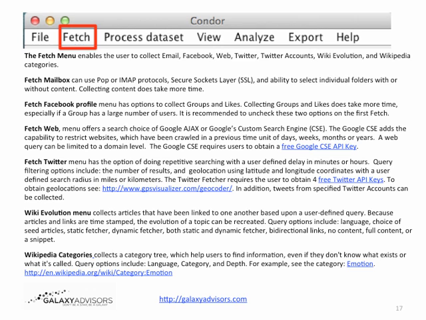And to obtain geolocations, we recommend gpsvisualizer.com/geocoder. In addition, tweets from specified Twitter accounts can be collected. So again, if you're interested in Twitter and its content, the Condor Twitter menu option gives you a great range of flexibility.